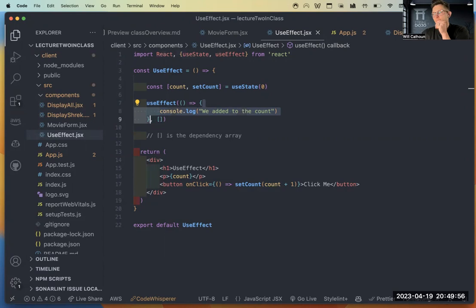What are we thinking? Could put count inside the empty array at the end.